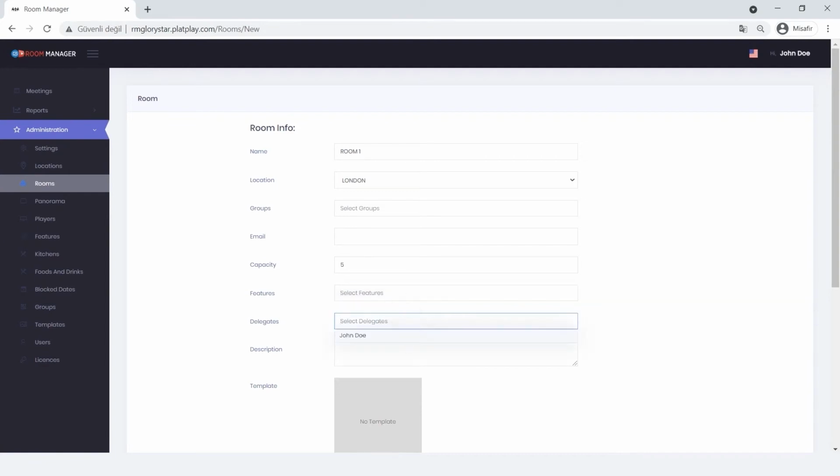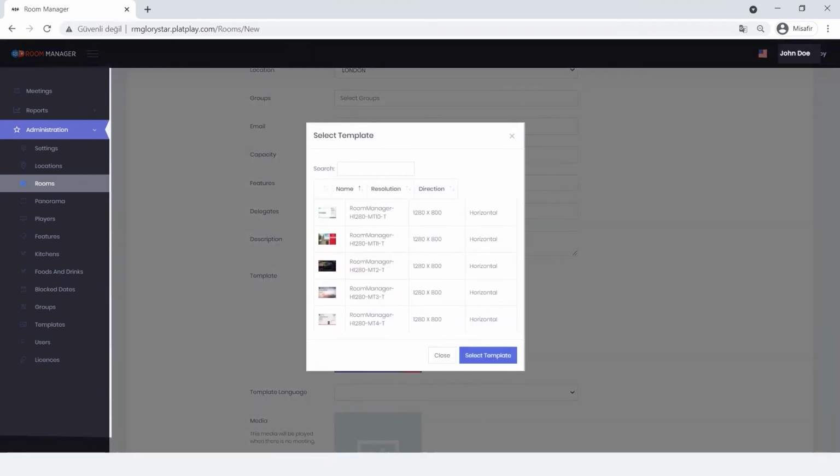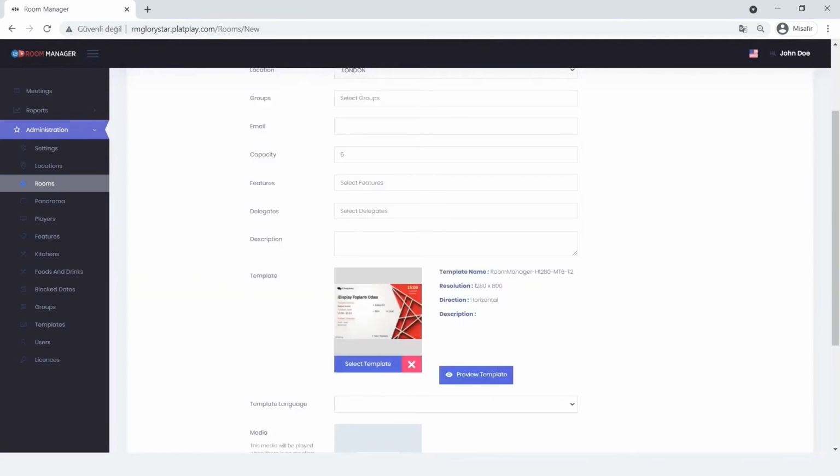If there is a user from whom you ask for a pre-approval when booking a room, select that user from the Delegation section, but for this action, you must define your users beforehand in the Users tab. If you want to write a description for the room, enter the Description section. Select the template you want to be displayed on the room screen among the given options. Your logo, saved in the Settings tab where you define your company settings, appears in the relevant field in the template. If you want to use a different template from the ones registered, you must contact your supplier.